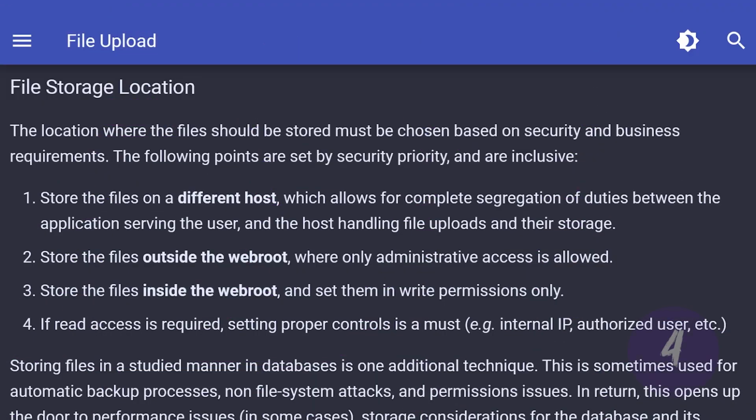Okay, next we'll talk about the location where uploaded files will be stored. The top recommendation is to store uploaded files in a completely different location than where your application server is running. That way, if malware does get into the upload location, it doesn't have access to the running application.